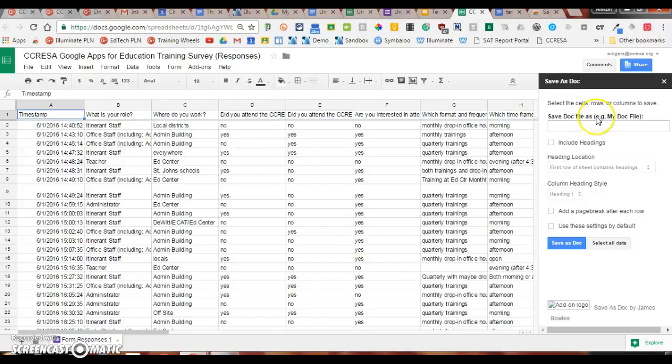And now it's going to work to the far right, and it will have me go through a couple steps. So first I'm going to save my doc. So keep in mind I have a spreadsheet here. What it's doing is taking this data and creating it into a Google Doc. So I'm just going to name this survey results.